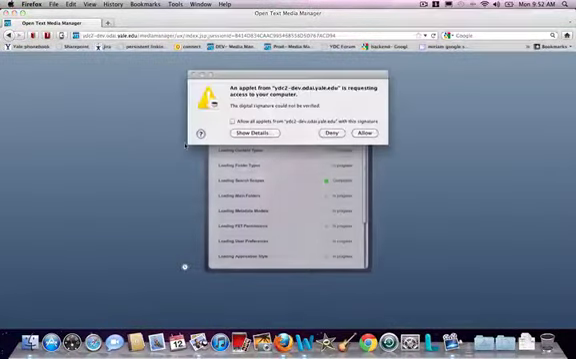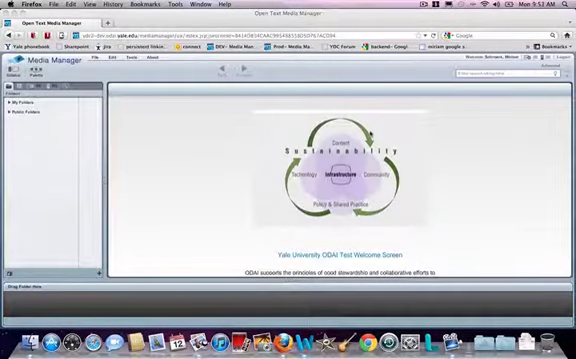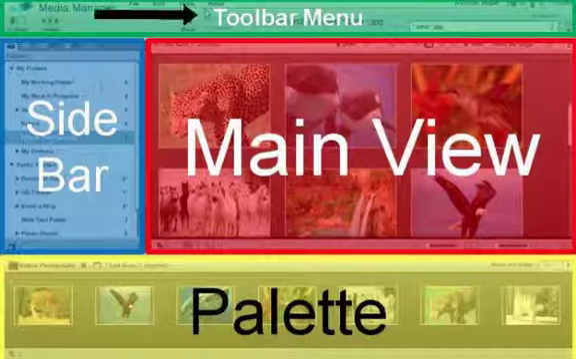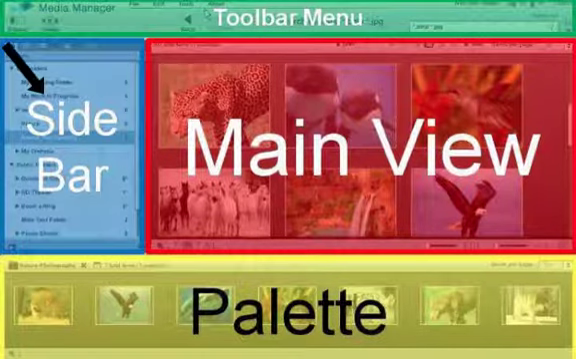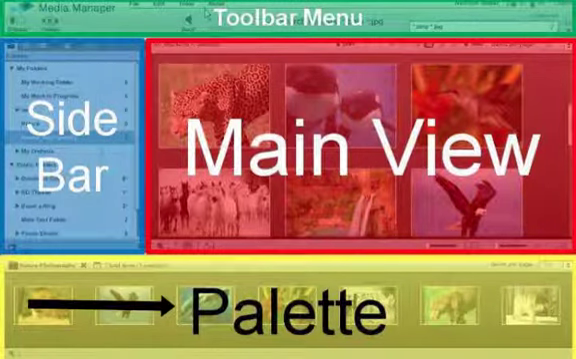After a moment or two, I'm able to access the Media Manager's interface. Okay, so now let's look at the interface in detail. The toolbar menu is highlighted in green, the sidebar in blue, the main view in red, and the palette in yellow.